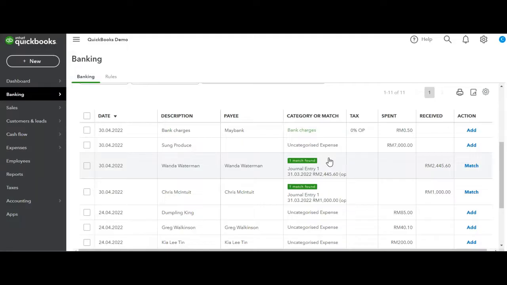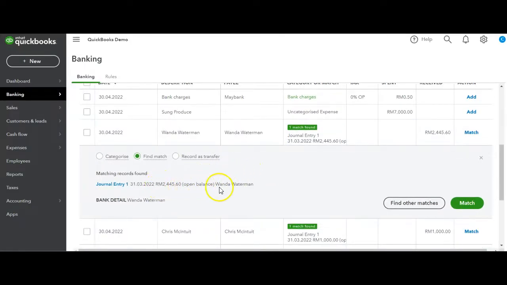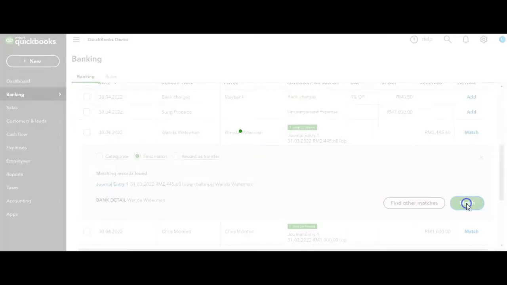So you can see all this information is based on your bank statement. So all you have to do here is to just clear the line items. An example here is that we have found a match. QuickBooks will be able to find a match based on the amount, date, and the description. In this case, my description here is Wanda. And if I click into this line item, you can see that my journal is also to Wanda, so I can just click on match.